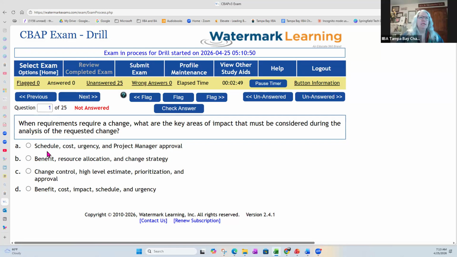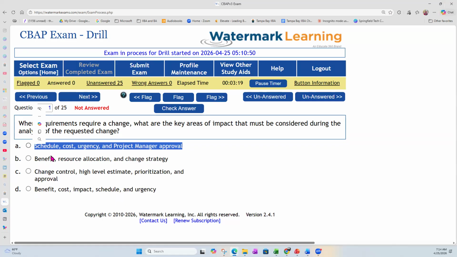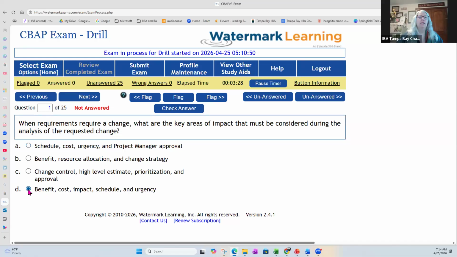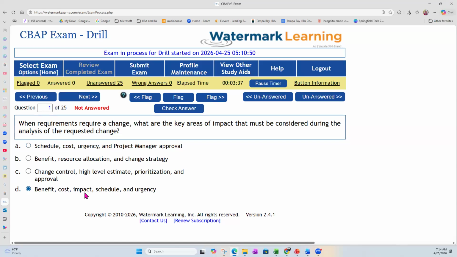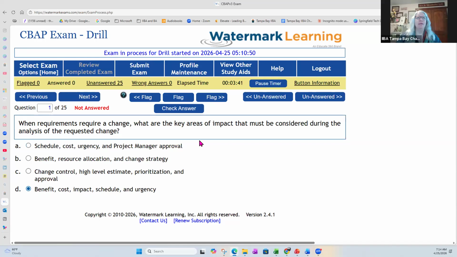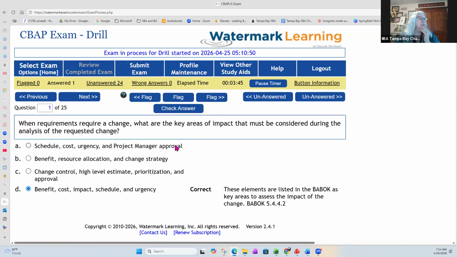So is schedule in there? I've got that in two of these. No, I don't see schedule. Okay, that means we can eliminate this one and this one. And how about benefit? Oh, sorry, there seems to be schedule. My bad. I do see benefit and schedule both. Okay, so benefit and schedule are in there. How about cost? Yep, cost. And impact and urgency. Yeah, I think urgency. Okay, so let's pick this one. And so that is all of them. Benefit, cost, impact, schedule, and urgency are in impact analysis.